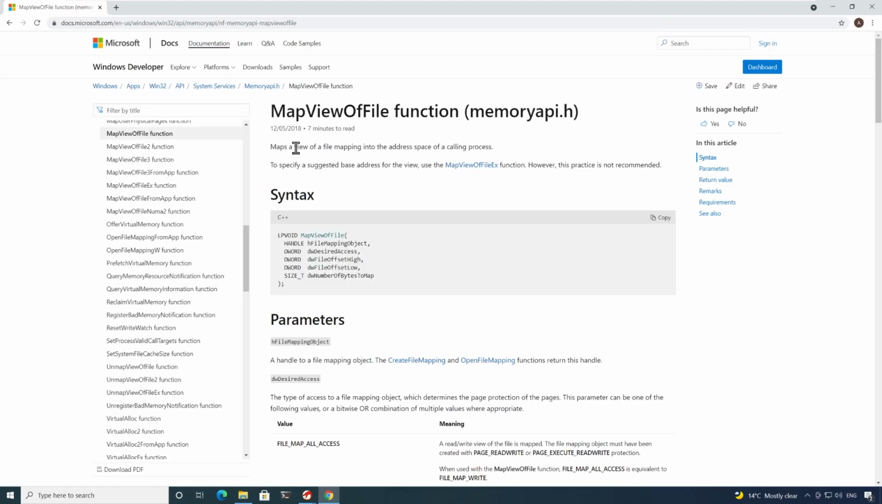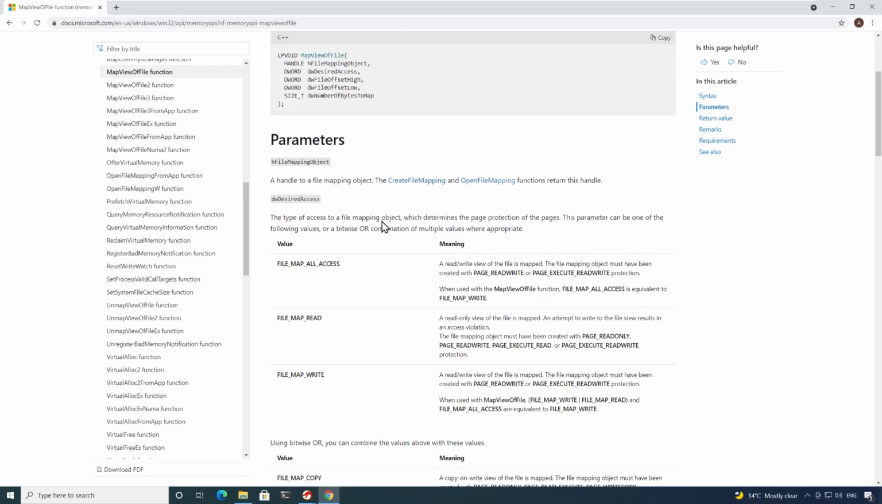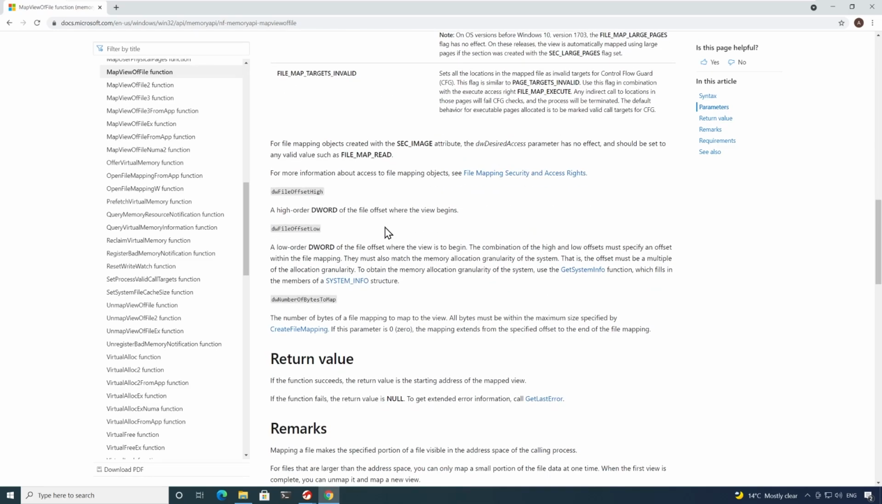So MapViewOfFile maps a view of a file mapping into the address space of a calling process. All right, so that is fine. We provided a file mapping object, and what does it return? If the function succeeds, the return value is the starting address of the mapped view. All right, so this is interesting.